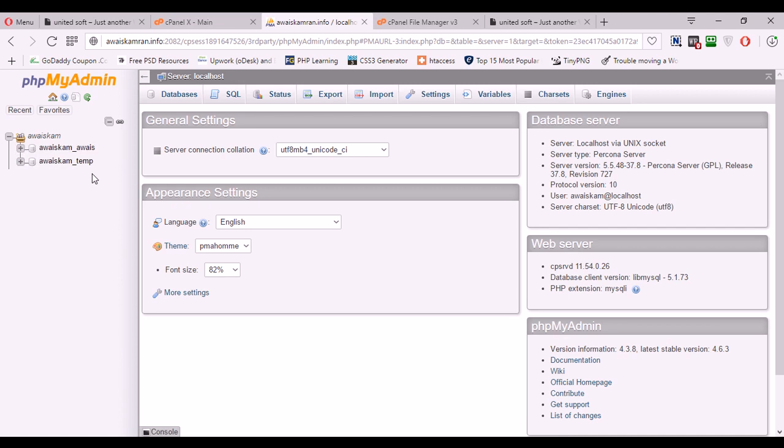So our new database has been created, and now we have to configure our wp-config file, and we will do it in the next video.